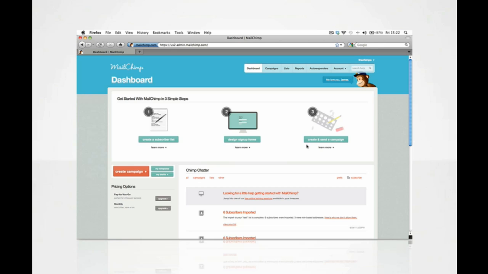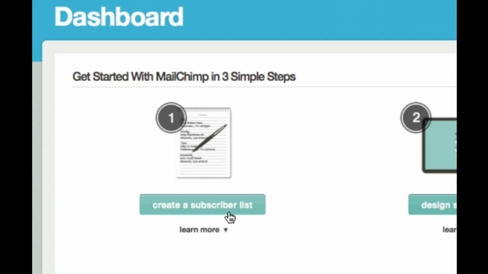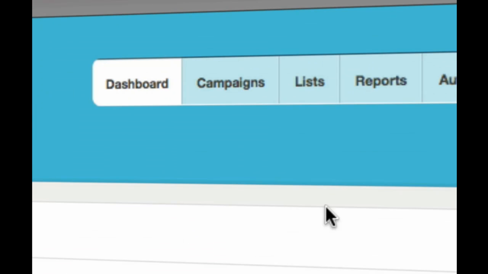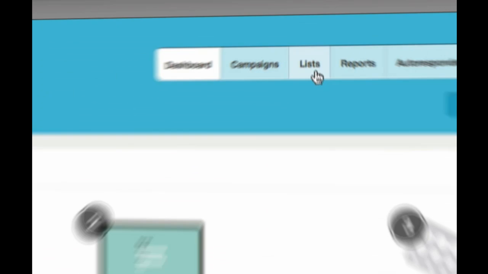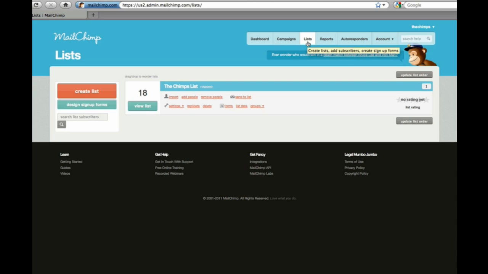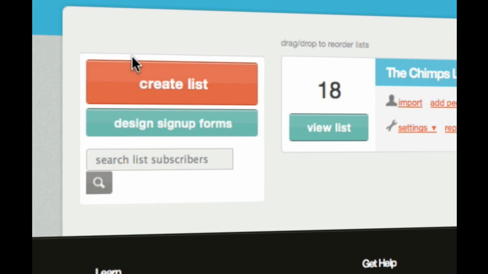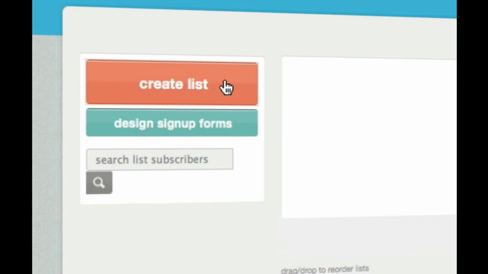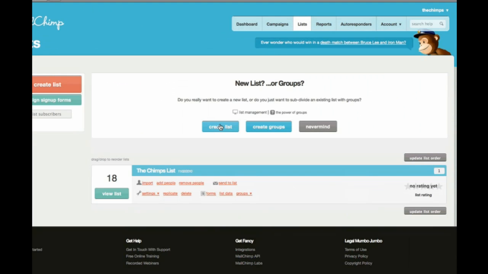I've logged into my MailChimp account and I'm here on the dashboard. And there's two ways that I can create a new list. I can come right over here to create subscriber list, or just head up here to the main navigation bar and then click on list. I'm going to create a new list here, so mouse over here to create list and click. And then I'm going to hit create list.